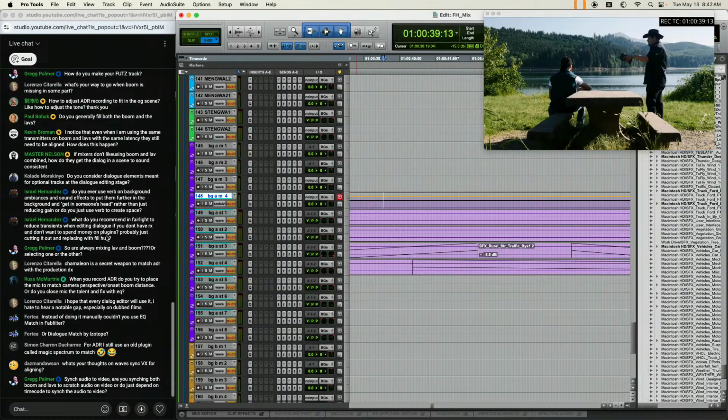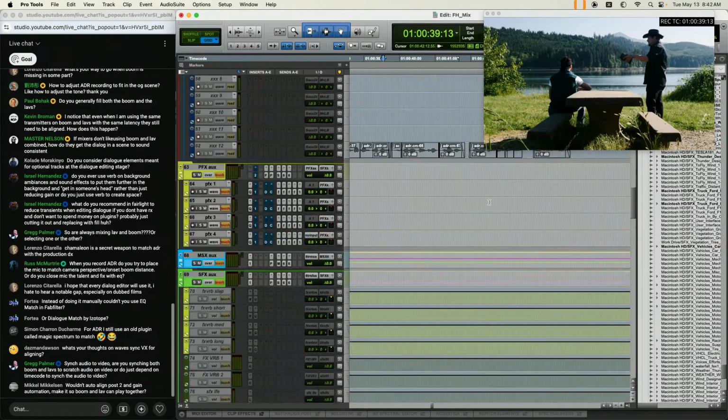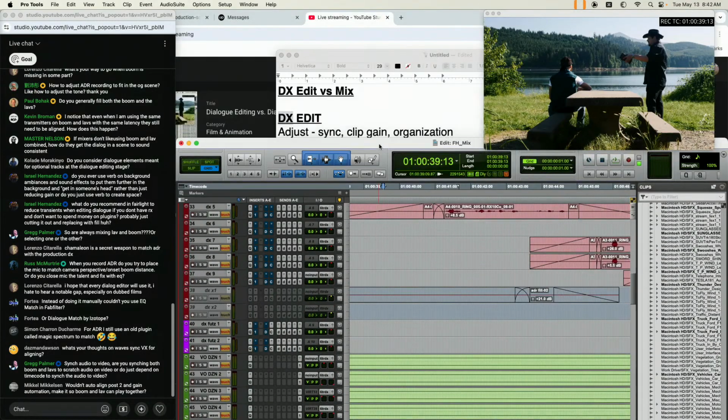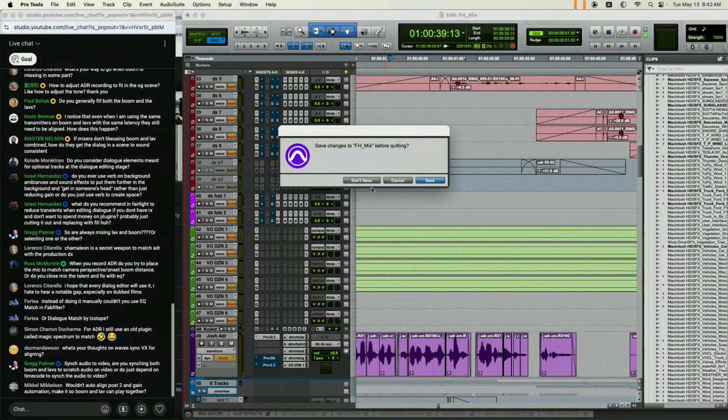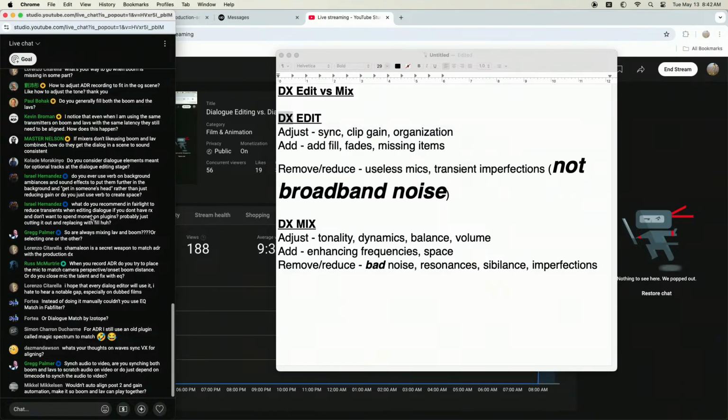Great question. Israel Hernandez says, what do you recommend in Fairlight to reduce transients when editing dialogue? If you don't have RX, yes, cutting it out and replacing it with fill. The other thing you can do, I can show you, let me just switch over to Fairlight because we're over halfway through. There's this cool trick you can do where you just cut the transient and reduce the gain on it, and that works really well. It does change the noise floor a little bit, but it's fine.